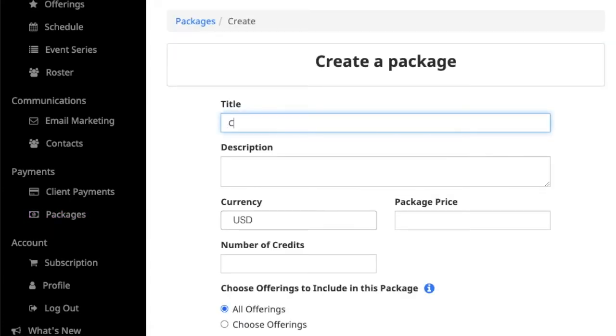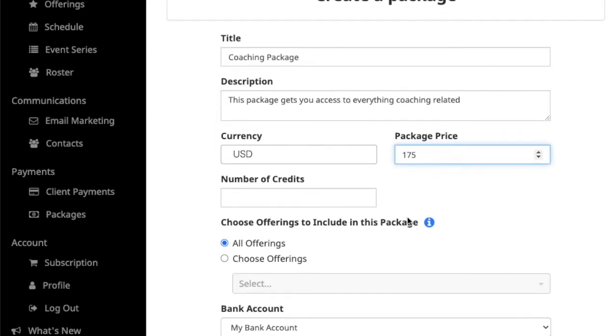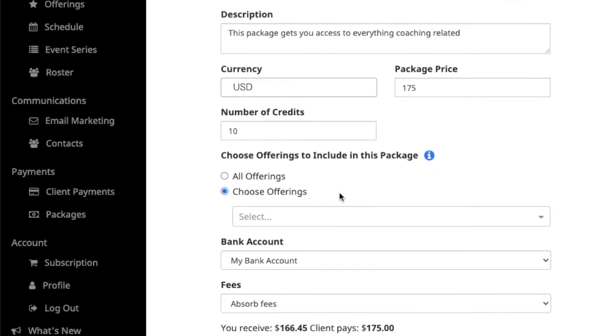Give the package a title, give it a price, choose the number of credits, and then choose which offerings you want to allow this package to be used for. You can either default to all of your offerings, or you can select specific offerings. In this case, I'll select my coaching offerings.